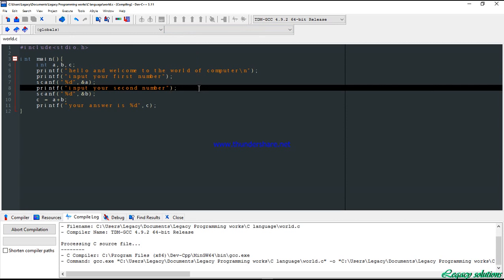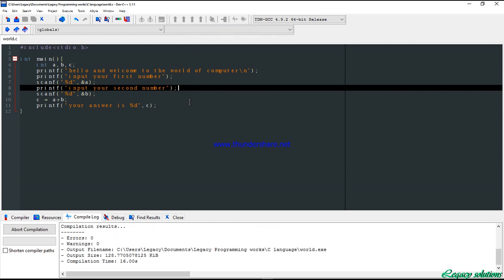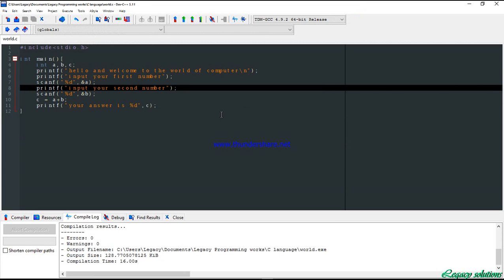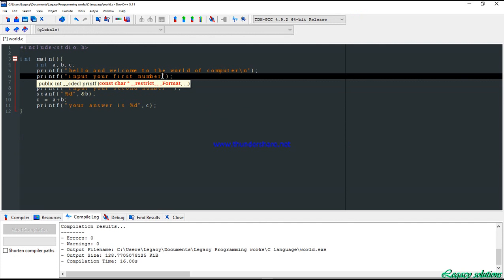For a program to compile and run, at some point it may take time depending on the speed of your system. And then you have your input your first number, you input 5, input your second number, input 6, your answer is 11. Now if you notice the space markers here, if you add some spaces here, it will print including the spaces you give. But instead you can still use your escape sequence \n here.